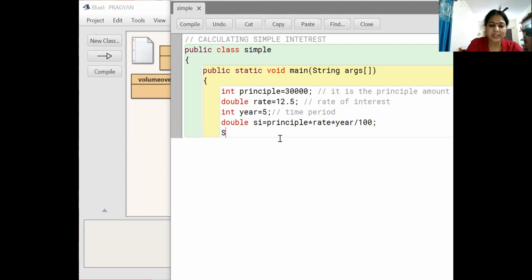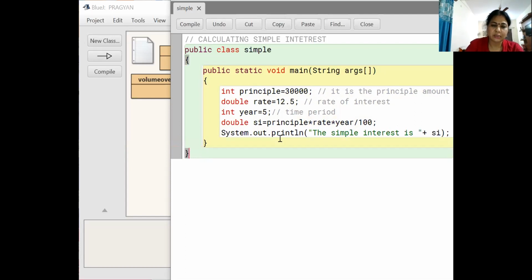Okay, now I have to display the message. How to display the message? System dot out dot println. Okay, the simple interest is plus SI. Okay, just this one, and then I have to close the main function, then I have to close the class. Okay, now I have to compile. When I am compiling, it will show me no syntax error. Then I have to close.